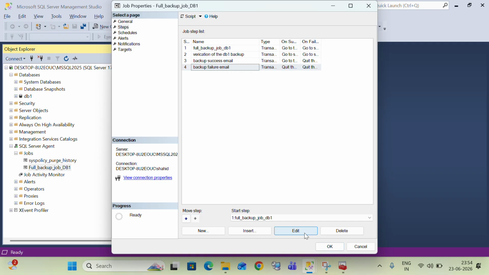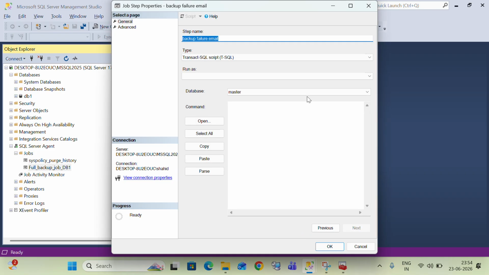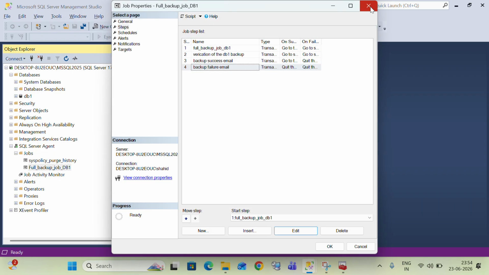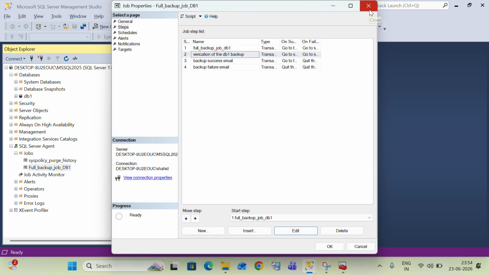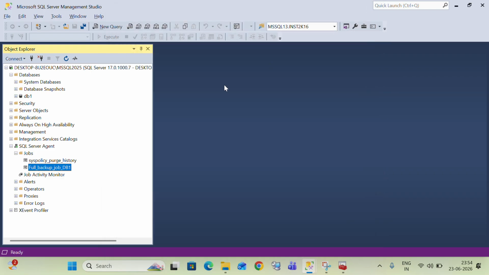So I have not modified or given the command. That email name and all we had to give. Here I have given the code for verification and it has completed successfully. So I wanted to show you these things. I will be configuring database mail, and I will be discussing that in the next class.